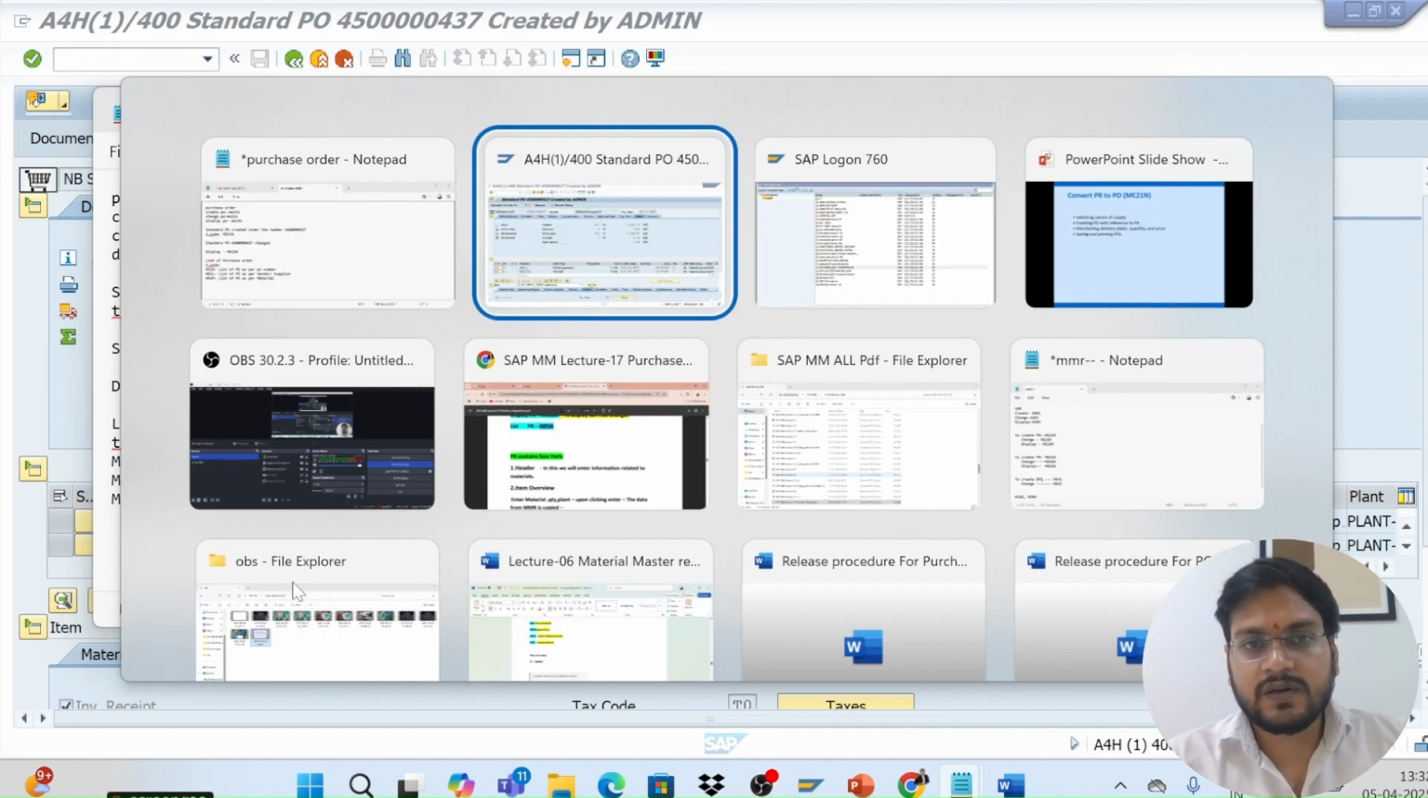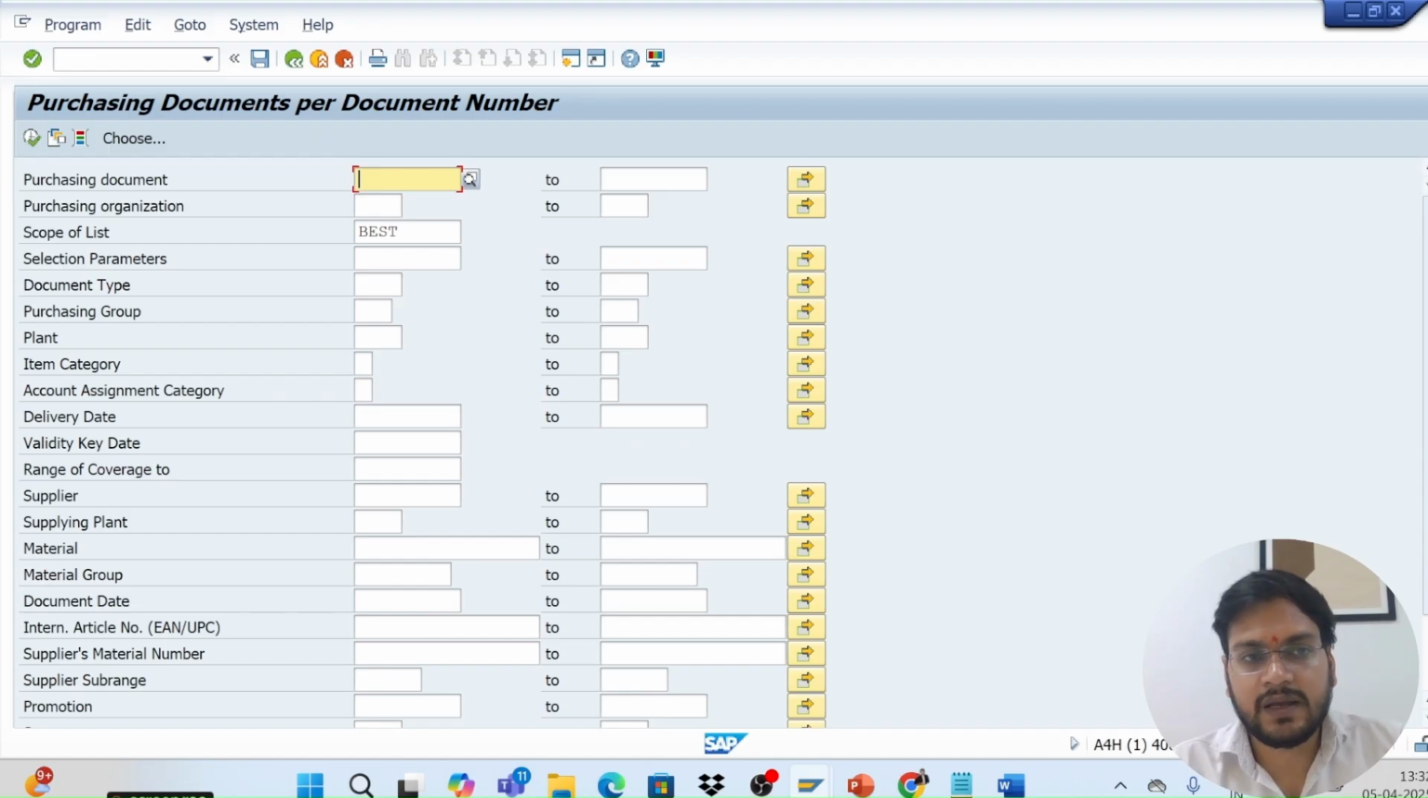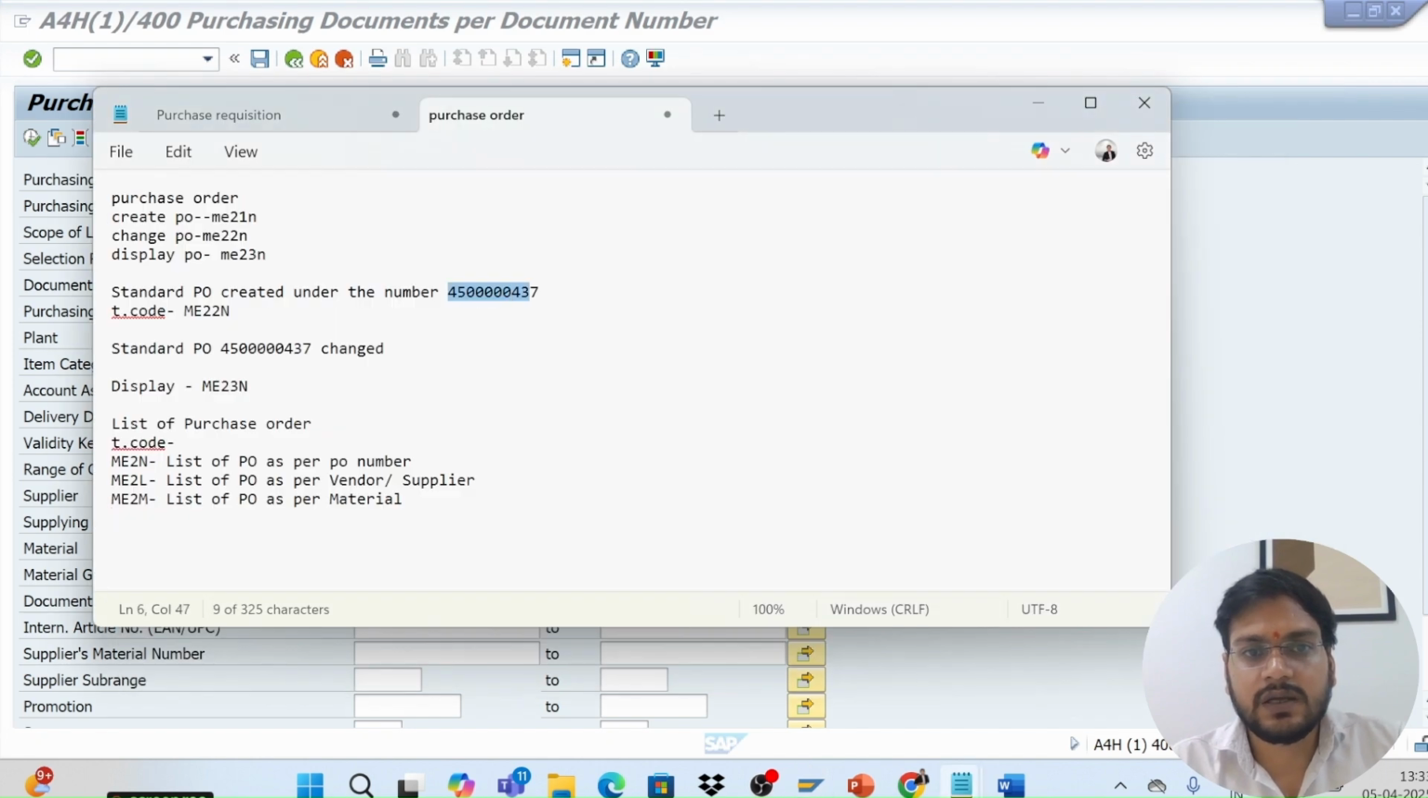Okay, so we'll show you one by one. First let me use the ME2N T code. So /n ME2N. Maybe you might be confused, sir, why sometimes I'm using /n and sometimes /o before a T code. Simply, /n is like to overwrite, like I don't require this screen anymore. I just want to overwrite this screen, meaning this will be removed and a new screen will open. But when I'm using /o, that simply means I'm keeping this screen as well as working on another screen also. So this is the utilization of /n and /o. So /n ME2N to see the list of purchase orders as per PO number. So here we will give our PO number simply, the purchasing document number. If I want to see this, I will give that.